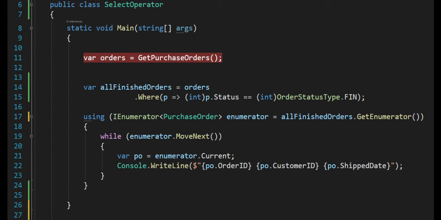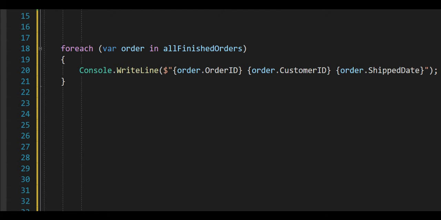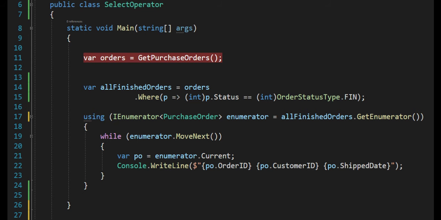And then while enumerator.MoveNext, so it's just going to stay inside of that loop until there are no more items. On line 18, foreach var order in allFinishedOrders. Remember when we did that? Remember on the foreach statement, foreach var order in results? Well, when we say on line 21, var po equals enumerator.Current, both lines load the respective variable with all the fields that are associated with that single record. Then on line 22, we just print those values.